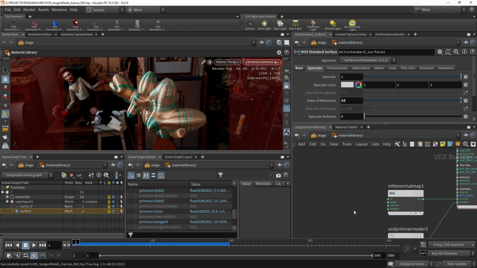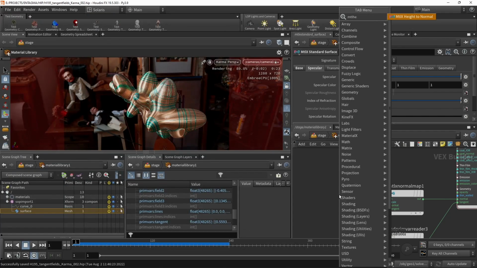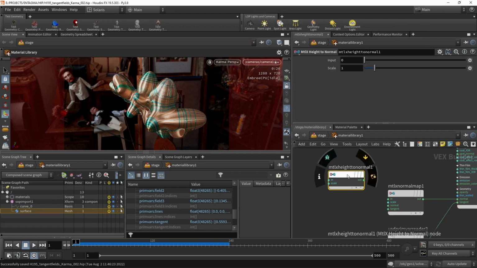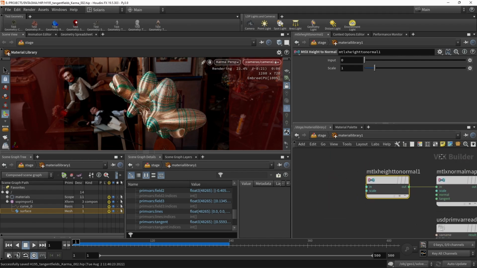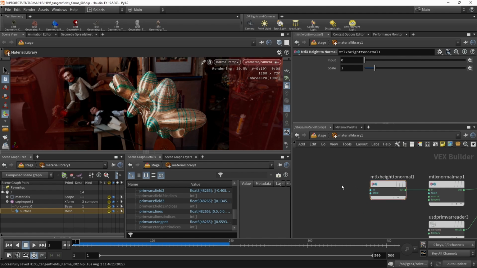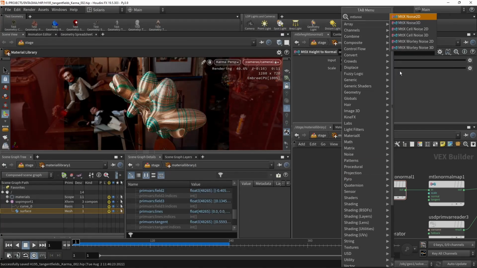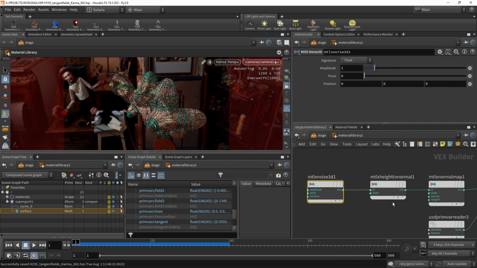And to be able to feed those singular values into a normal map, I need to convert them using a MaterialX height to normal. That's this node here. So that takes in a float value and outputs a normal vector. So let's wire this into the normal map's input like this. And now let's finally use a noise to generate those values coming in here. MaterialX noise 3D is what I used. And this output goes into the height to normal input.